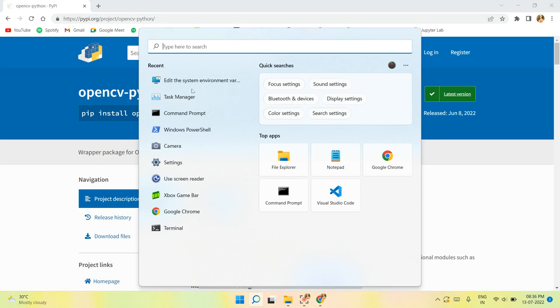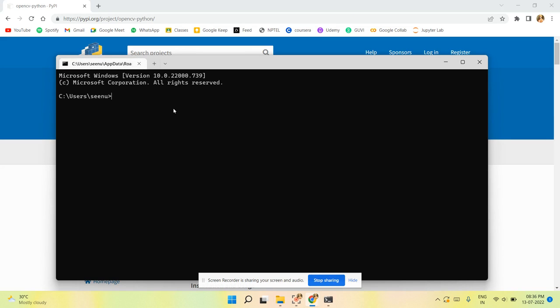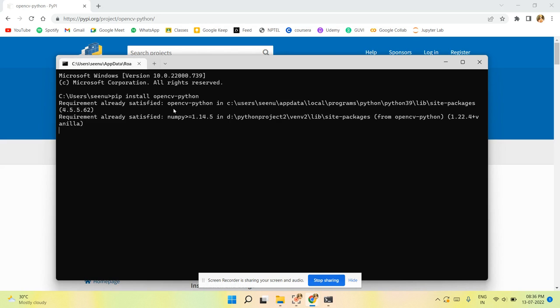Now the command will be copied to your clipboard, and then go to command prompt or Windows terminal, paste the command and click enter. Now the Python module will be installed in your computer. I have already installed OpenCV, so it shows requirement already satisfied.